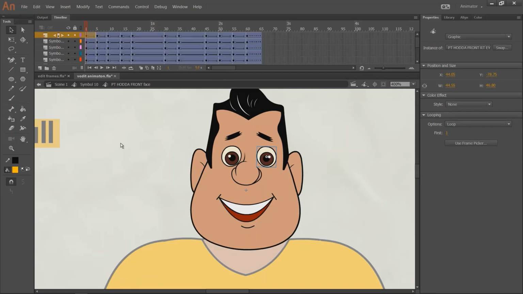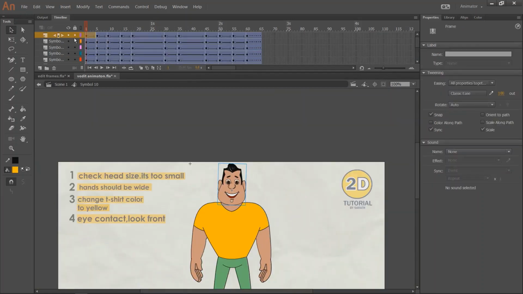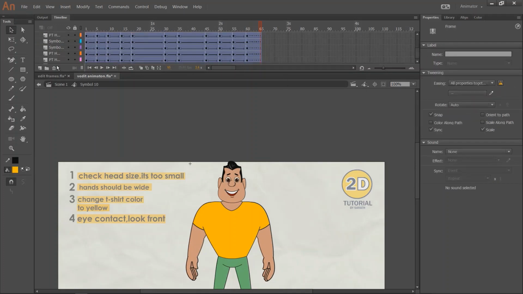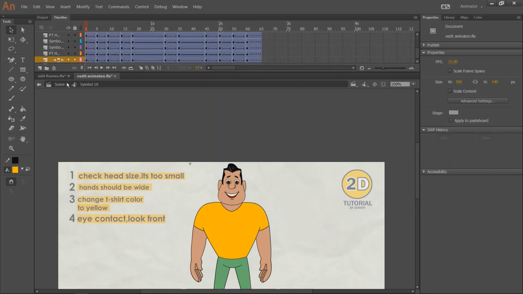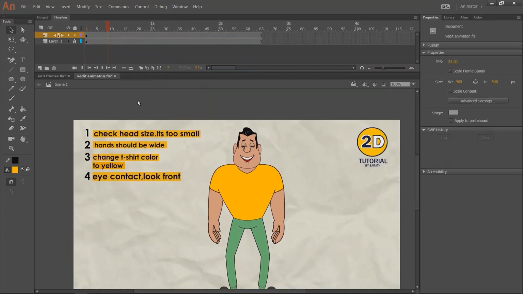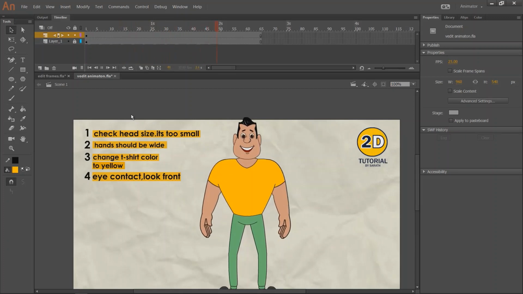I already made a video on how to give a blink to the eyes. You can check my previous episodes. And one more thing, when you apply classic tween to all the keys and frames, don't forget to turn the sync on. The sync should always be on. I will make another video related to sync, on how to sync symbols. I will upload it very soon.